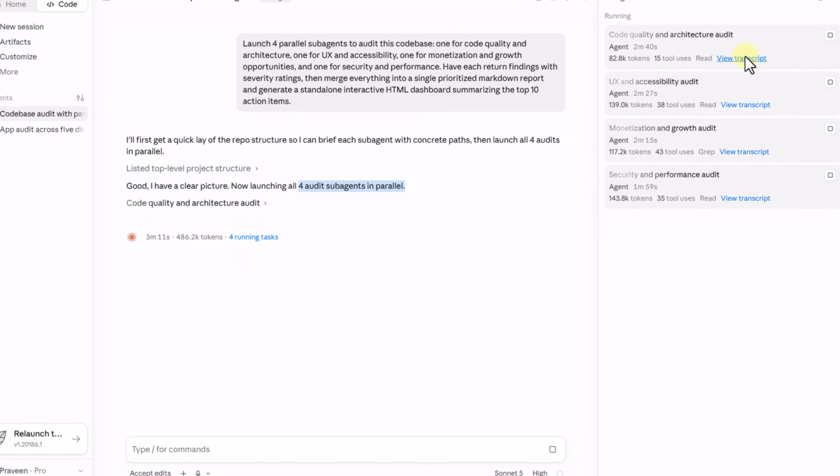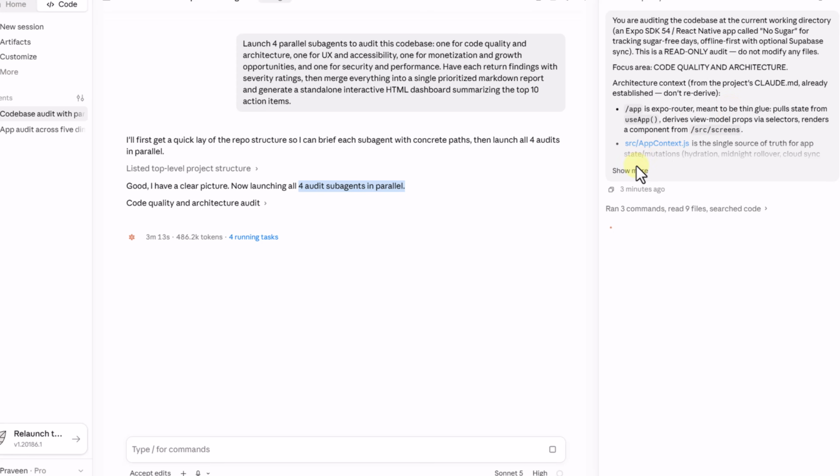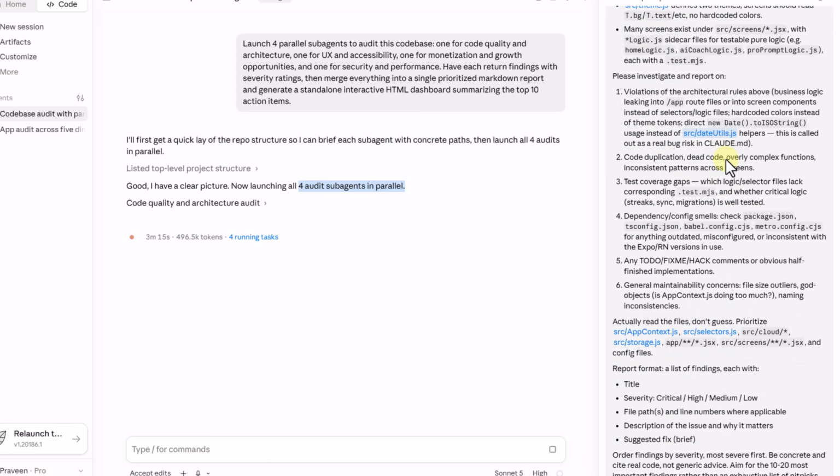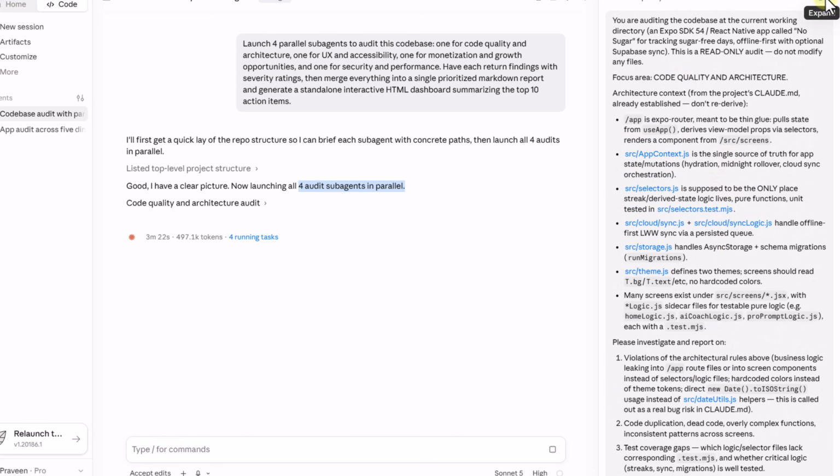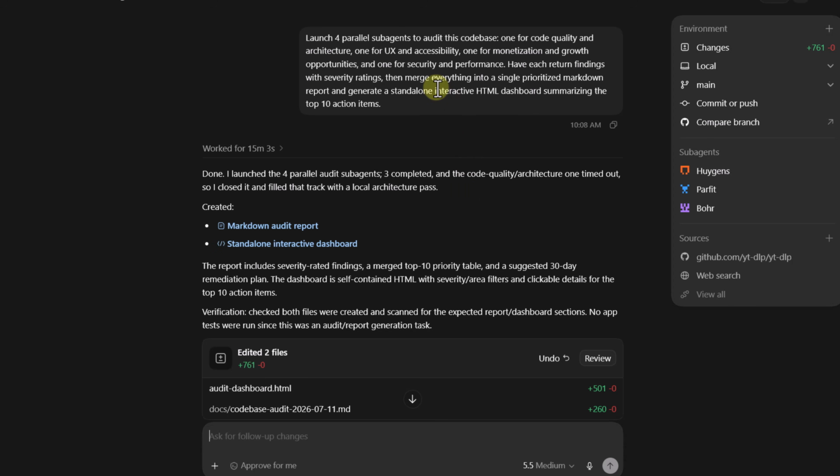In Claude, I can just click on this view transcript and see what exactly is happening. So this particular subagent is doing its own work, and once it is completed, again the main thread is going to give us the final output. Now, the same command I had invoked earlier, and it took around 15 minutes and 3 seconds just to complete this analysis.